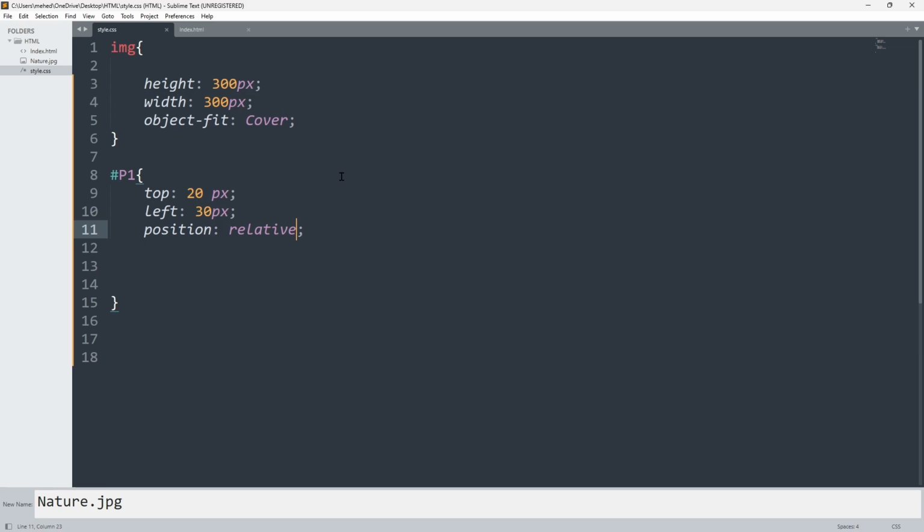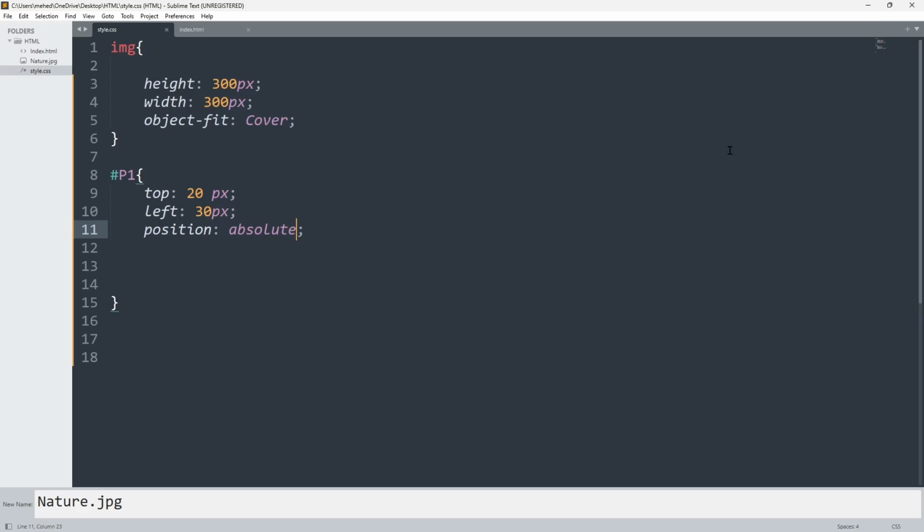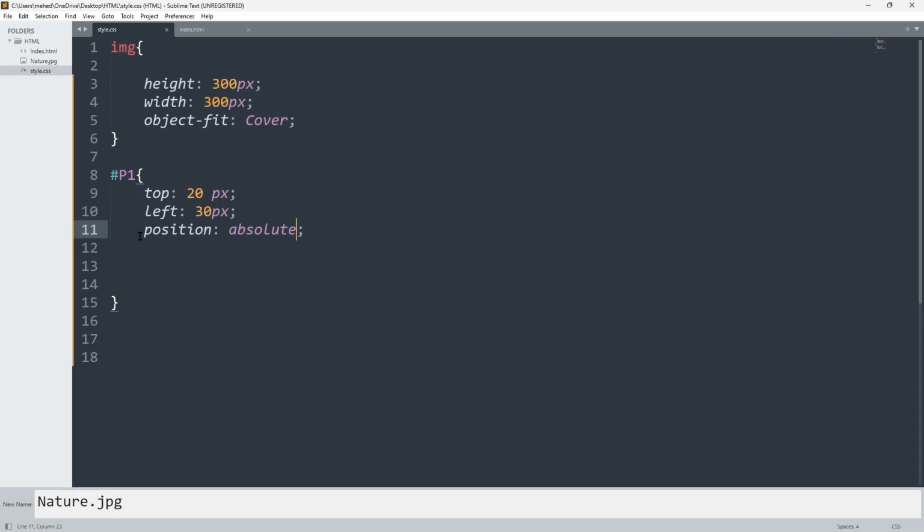So after completing the relative position, we can learn about absolute position. If we save it, and with the absolute position we can simply refresh it over here like this, and the absolute position defines that you can move this picture anywhere you want. You can make it go to the right side, to the center, the left side, or the bottom side. You can move this picture anywhere you want, and that's the power of absolute position.